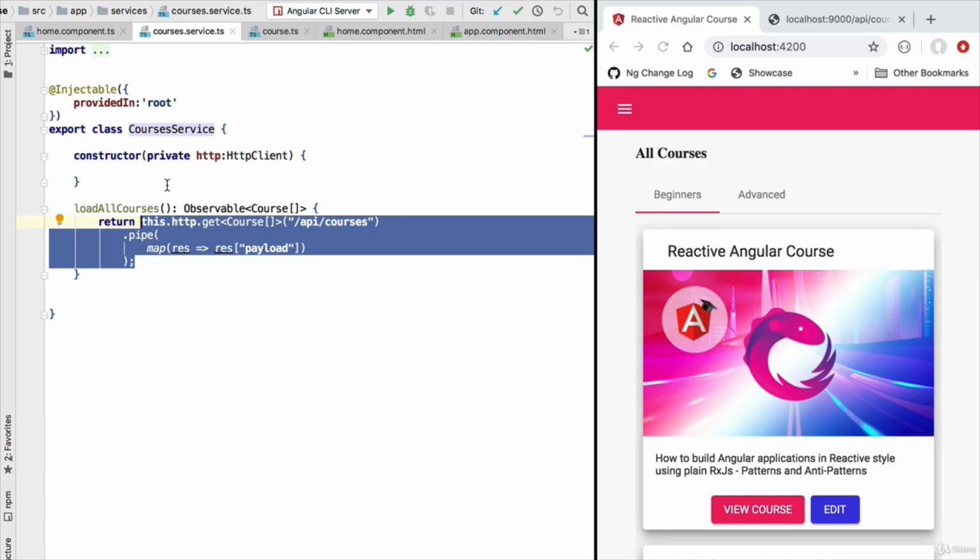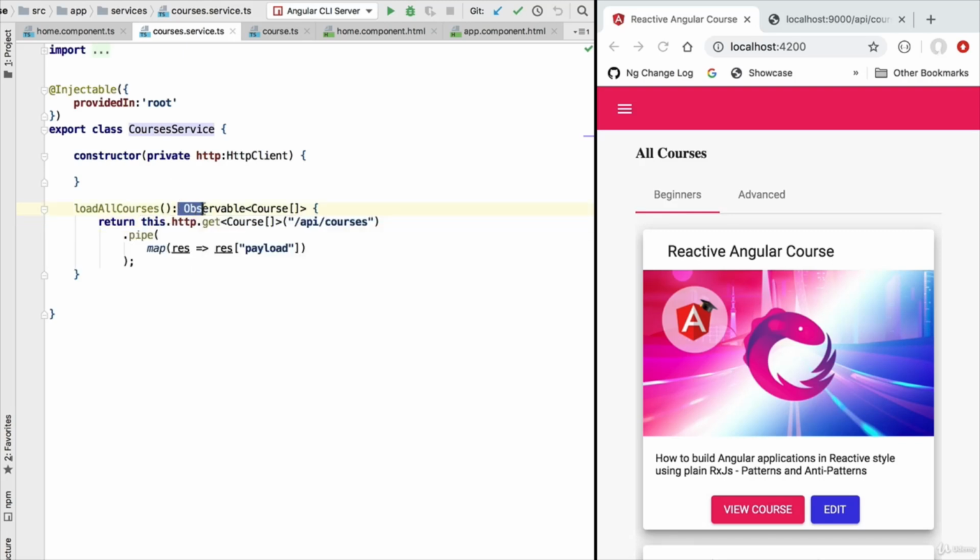They are going to emit only one value, and then when that value is emitted, the observable is going to complete and no further values are going to get emitted. Now, if an error occurs while doing the HTTP request, then the HTTP observable is going to error out.